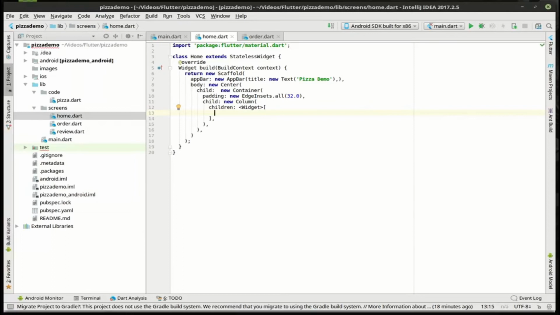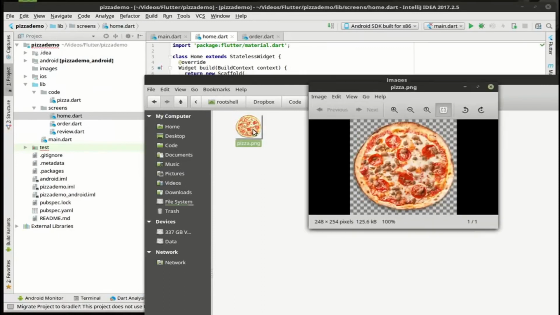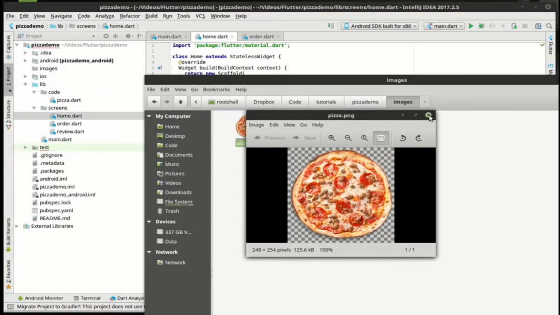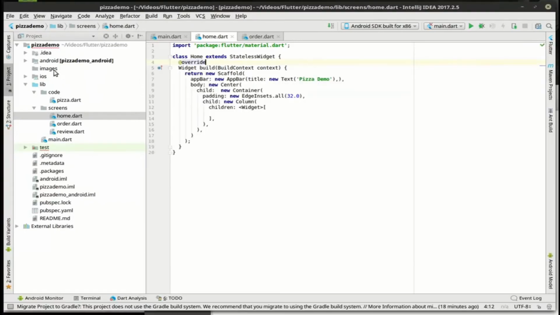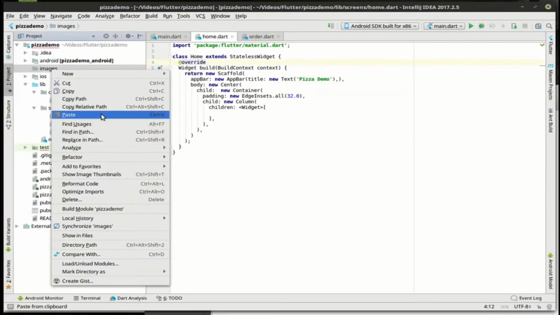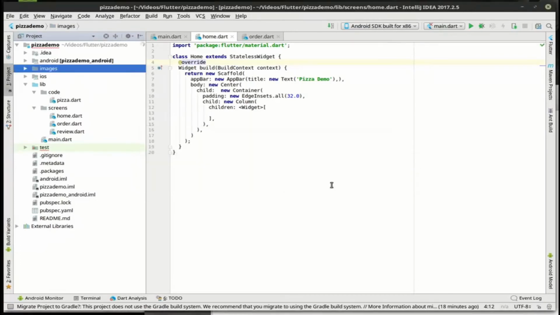Now, before we do the image asset, this is going to be key. We have to actually add the image in. So I have this little pizza image. If I can just blow this up, that's what it looks like. So I'm just going to copy this, literally copy it, and then go over to my images folder and paste it in. And make sure that it's in there.